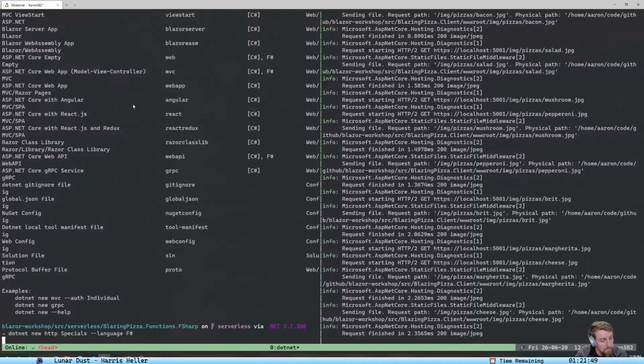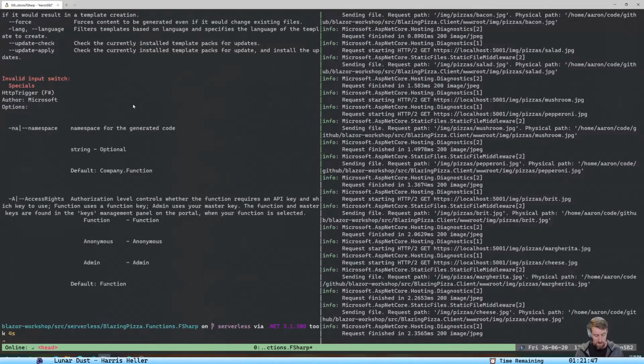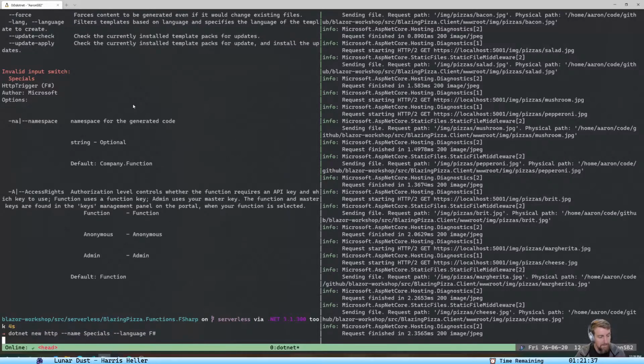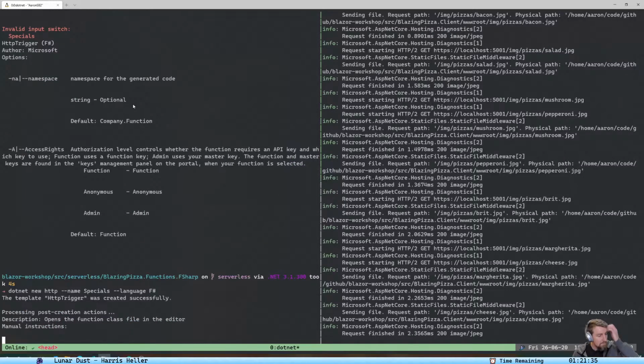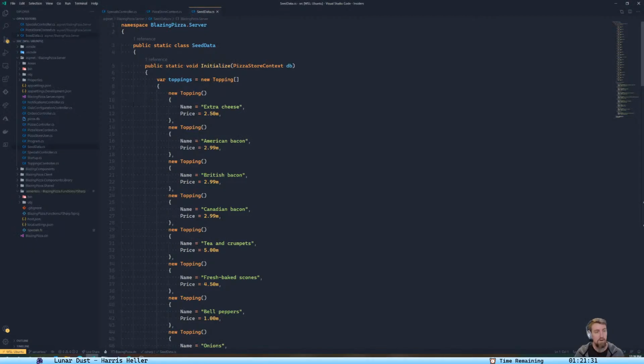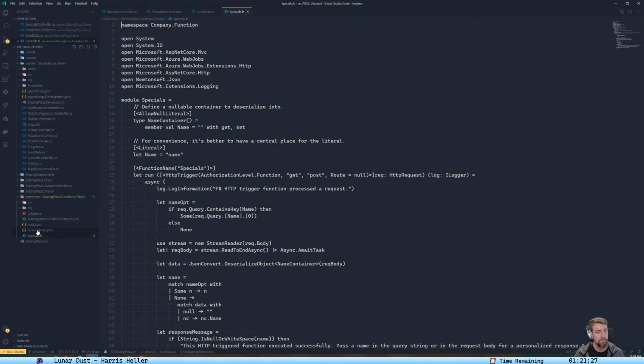Now, I think that's right. Oh, no. No, sorry. Forgot to do, should have been dash name. There we go. Dash name. Yep. Cool. So I've created the HTTP trigger template. There it goes. Ta-da, we've generated our template here.